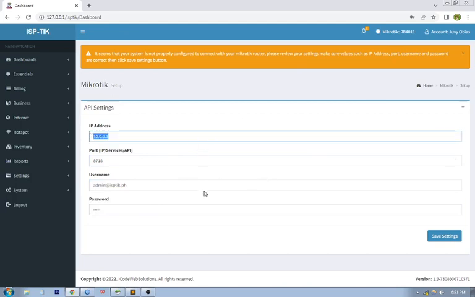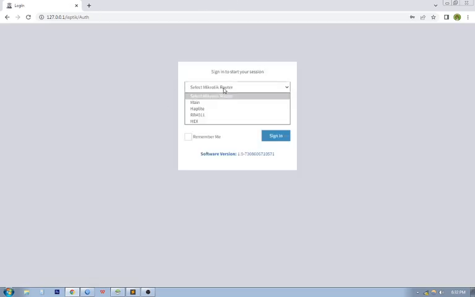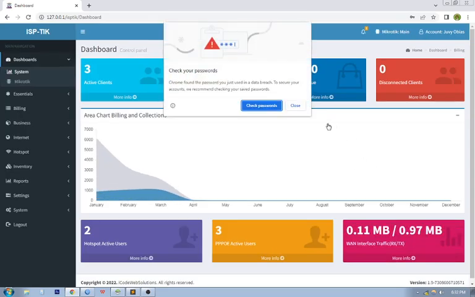So if this computer has no route or has no connection to your Mikrotik, this particular page will pop up until you set up the proper IP address and the proper user account. So if I log out again and then select my main, then sign in, actually there is no problem switching networks.